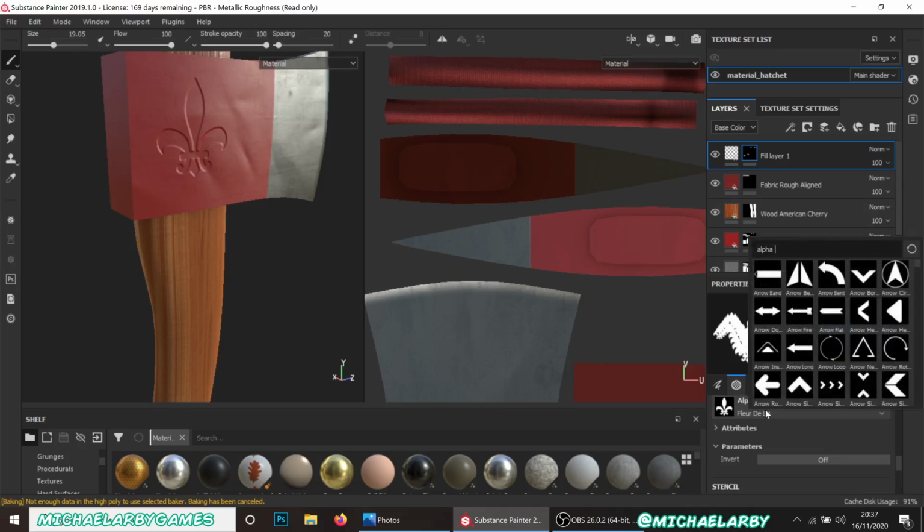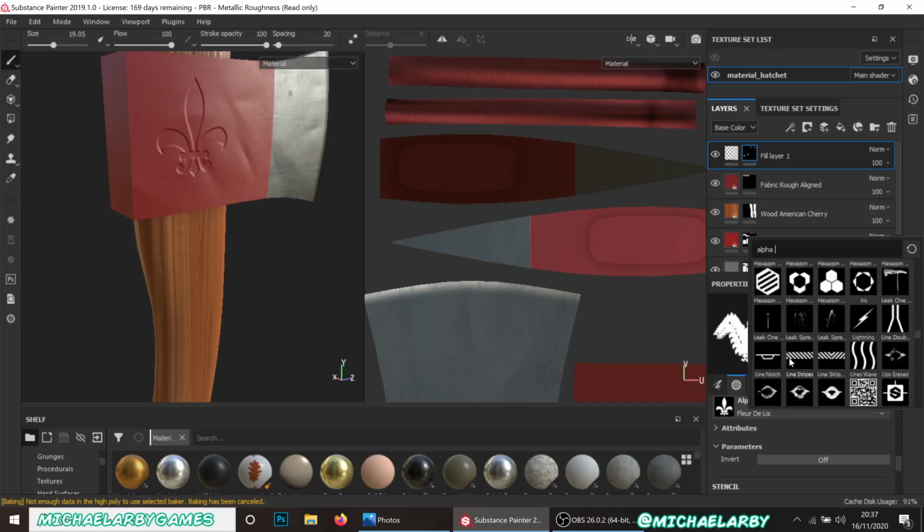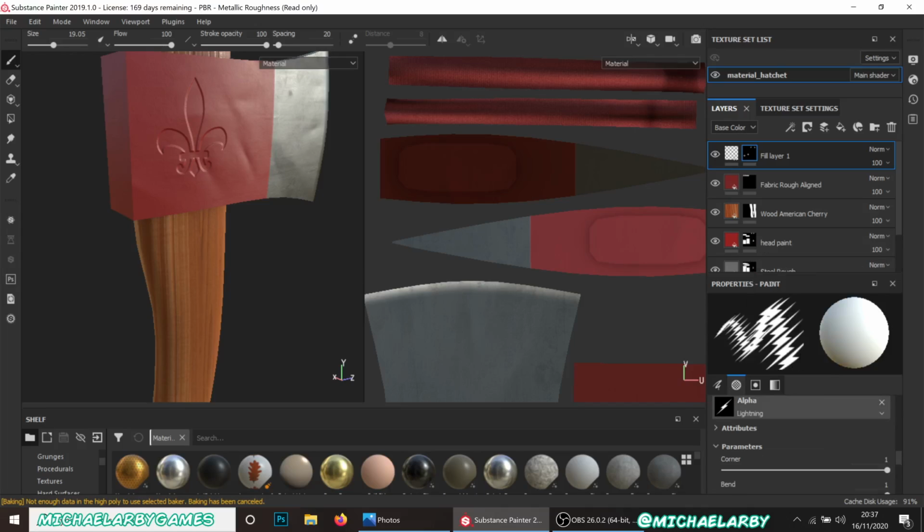If you want to do wee chips and chinks and cracks and things like that, just do the same thing. Just change your alpha to a little scratchy shape. There might be a little scratchy shape in here. Lightning bolt is not exactly what we want, but we could maybe just ding that in there like that.